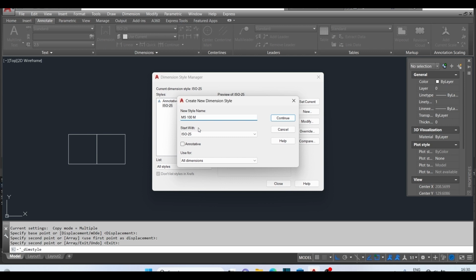It's just a kind of nomenclature that I resort to in this drawing. This naming is not very important. You can follow your own methods. But if the name you give is more or less significant, that's better. So let's proceed by clicking on continue.